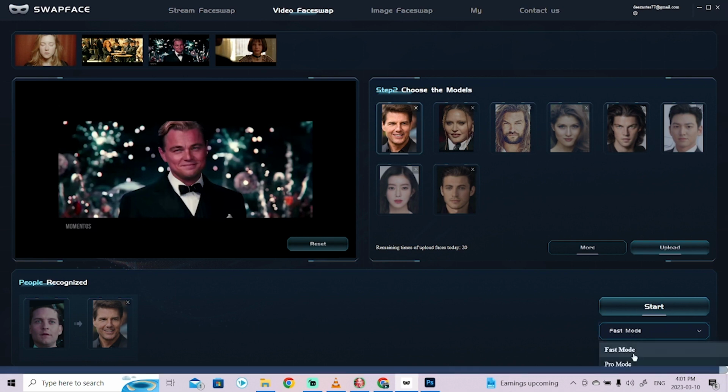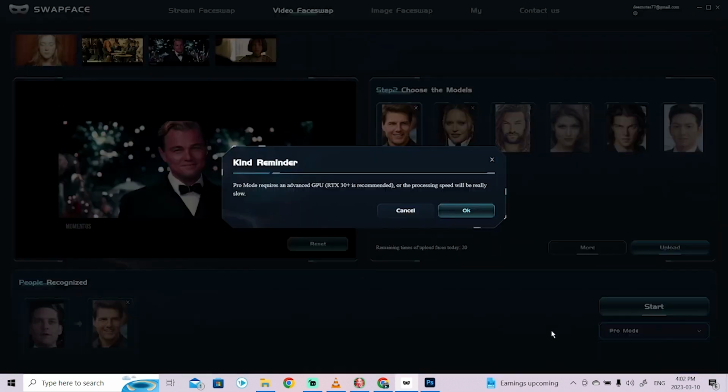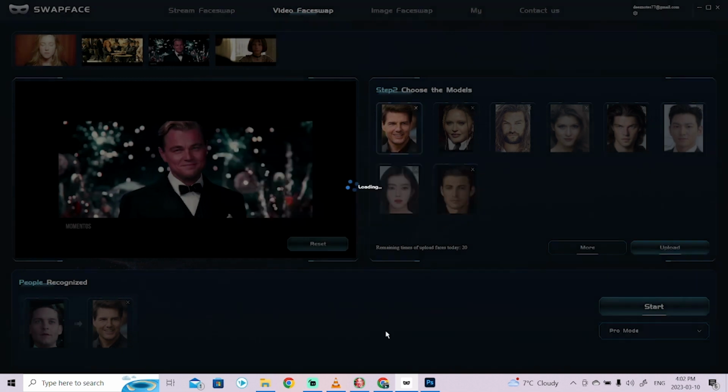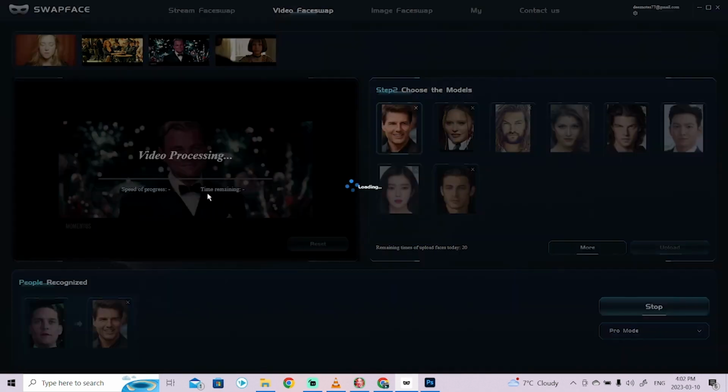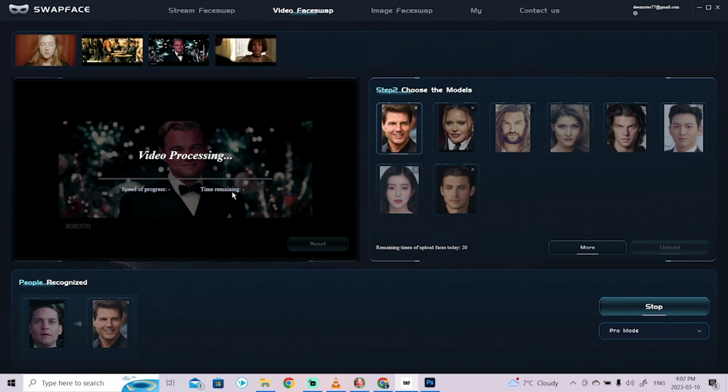Now, you get 2 choices, fast mode and pro mode. I'm going to select pro mode, but do note that it recommends having a 3000 plus NVIDIA card for this. I've only got a 2080 Ultra or something like that, but it's not too bad. I'm going to click on OK, and then it's going to load. Now I'm going to hit start, and watch this. It's going to tell me approximately how long it's going to take. I need to know how long I can go take my dog out for a walk. It usually takes about 5 or 6 minutes.